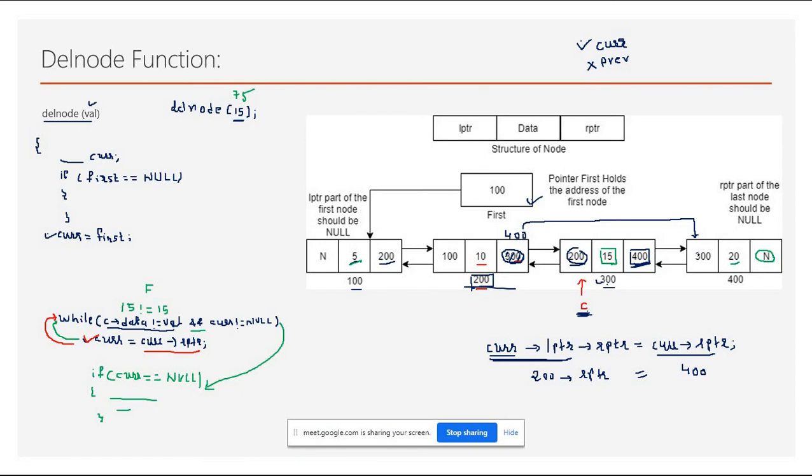Now what I need to do is, in the LPTR part of the next node, you just have to store not 300, you have to put 200, because 300 is the node that we are going to delete. So whatever address is here, 200, that 200 you have to store here, right? If you put 200, then the link will be established something like this. When both links are set, then and only then can we delete this node.